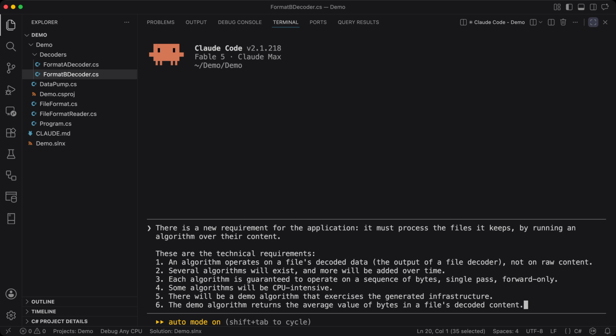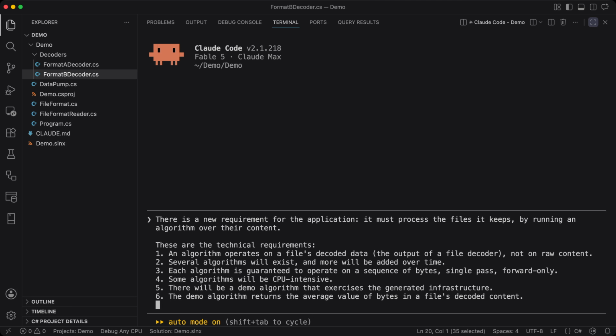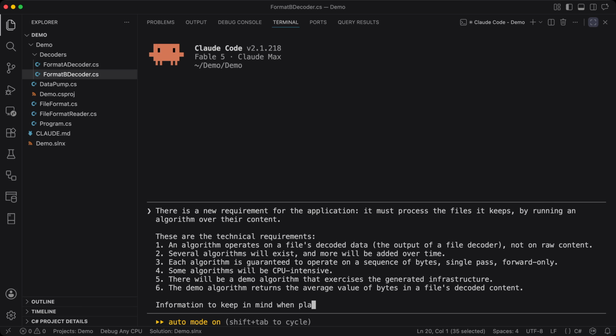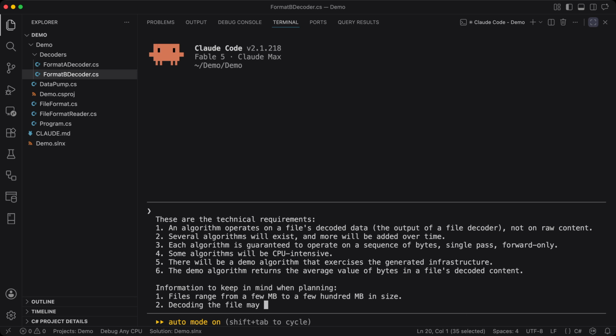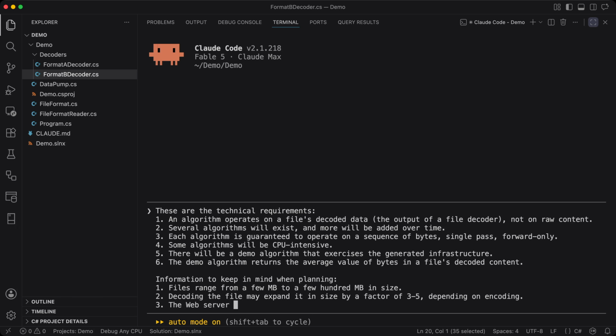I won't tell Claude how to do its job, but I will fairly share the information known to me. Files on the server are typically a few megabytes, but we support up to hundreds of megabytes. Decoding a file may expand it in size. Some file formats are compressed. Never forget, the web server runs multiple concurrent requests sharing CPU but also memory. A large memory footprint means even a moderate number of consumers will topple the server.